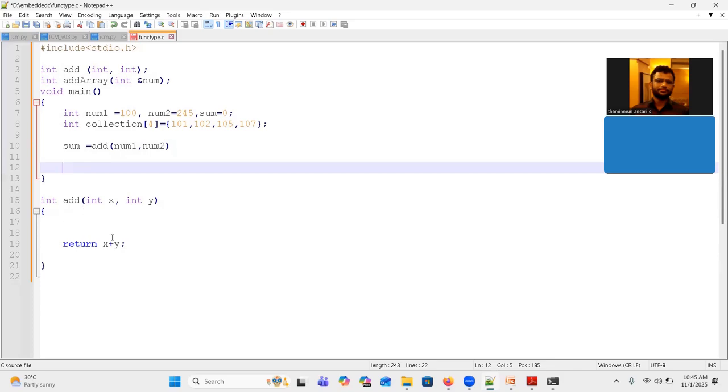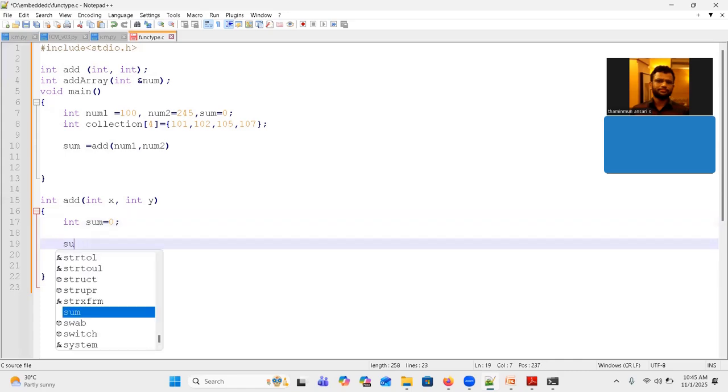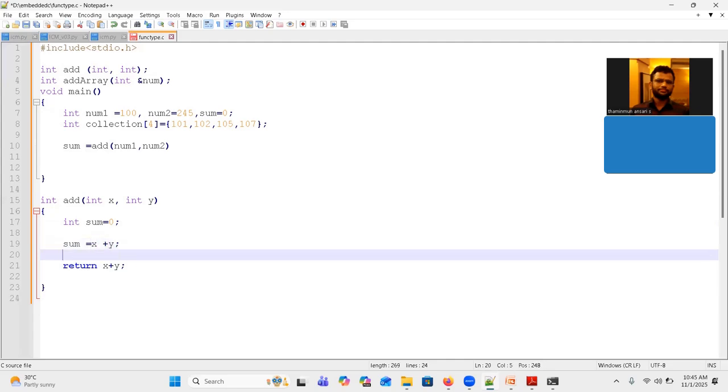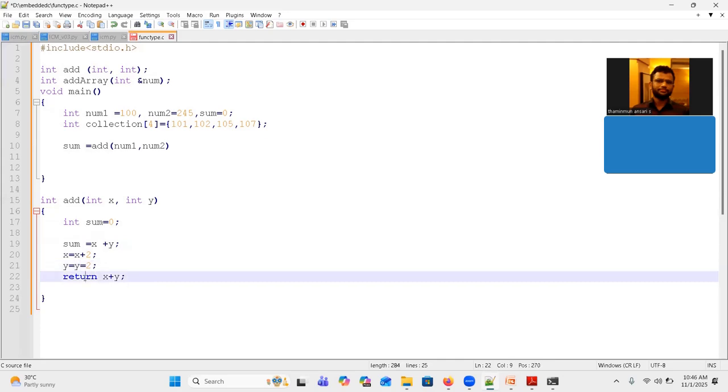Okay, after doing this, let us have some more steps here. Int sum equal to 0, which is a local variable here. Sum equal to x plus y, x equal to x plus 2, y equal to y plus 2. Right. And then I return sum.